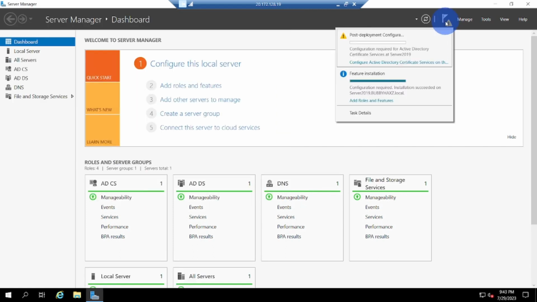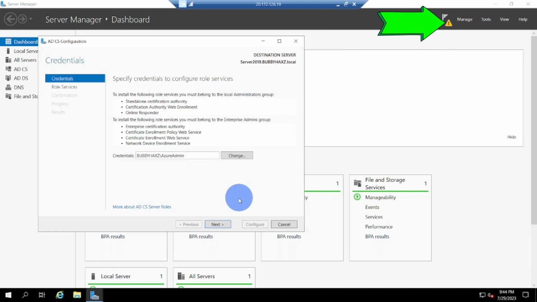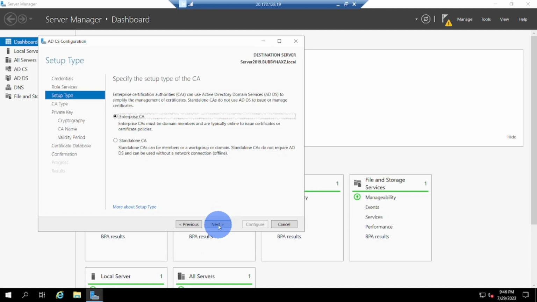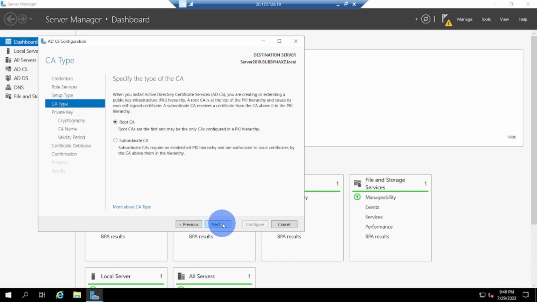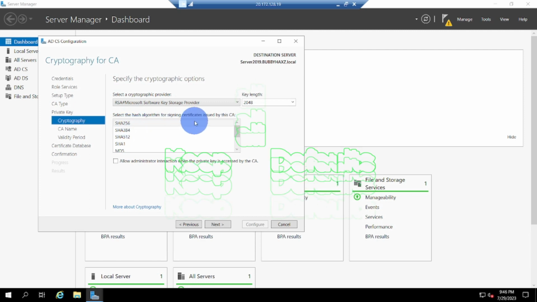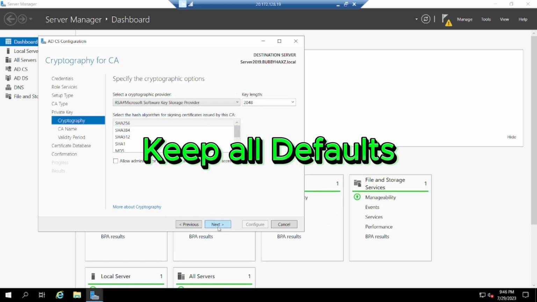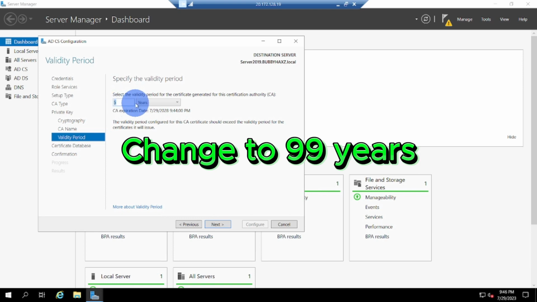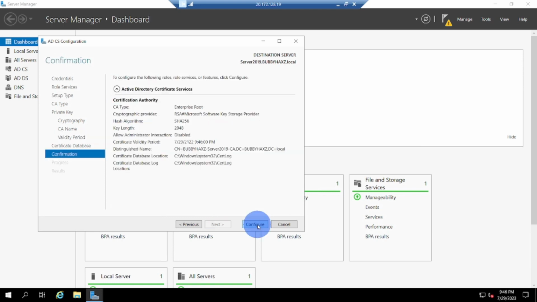And we will click notifications bar and we want to configure certificate services on the destination server. So, yep, click next, click next. We want an enterprise CA. We want it to be a root CA. We want to create a new private key. Let's go ahead and keep that, just keep it default. Keep all of our defaults. Next, here, this is the only thing we want to change. We want 99 years. Click configure.